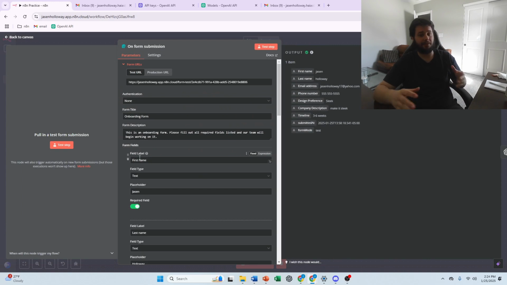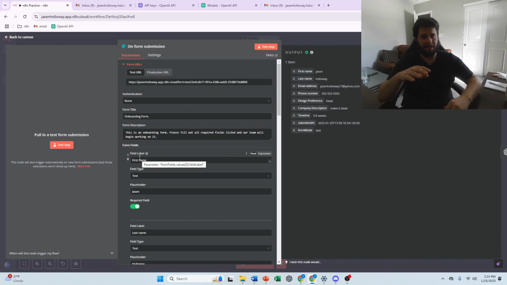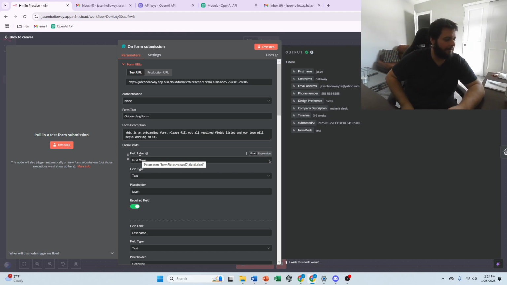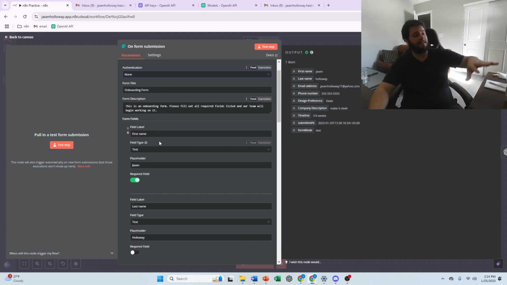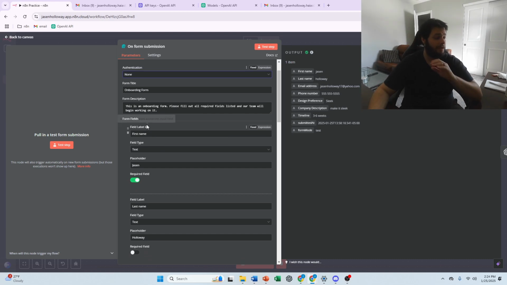Essentially, this is our trigger action. When you open it up on the side, when there's nothing else there, you're going to want to start off with a trigger action. And that's where I found this. It's just forms. It gives you a couple different trigger actions you can perform. So yeah, there's that. Now you go in there, authentication, none. Form title is basic onboarding form. Essentially what this does is this is creating the form that I filled out.